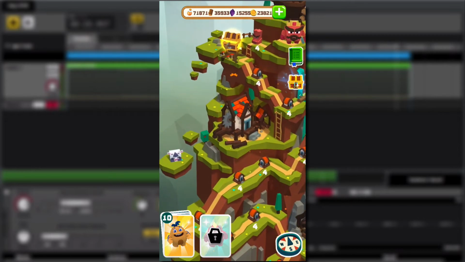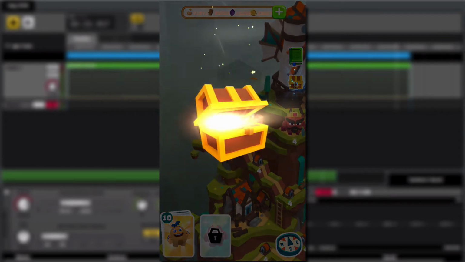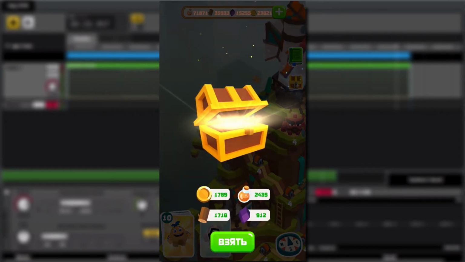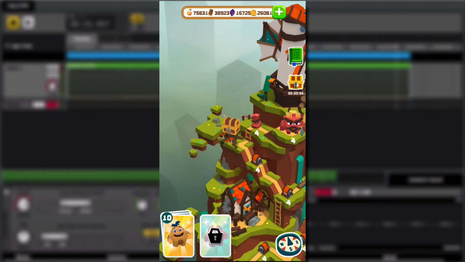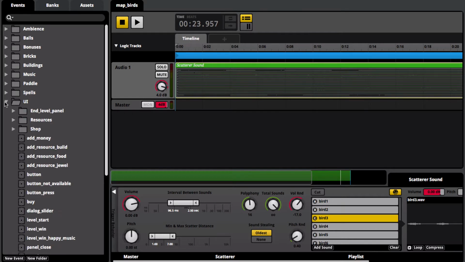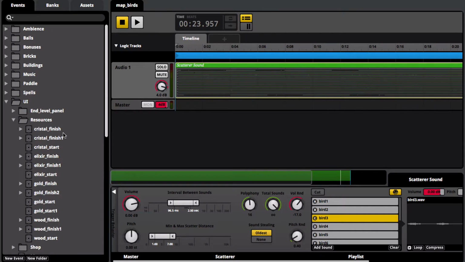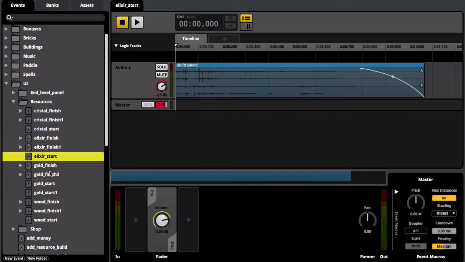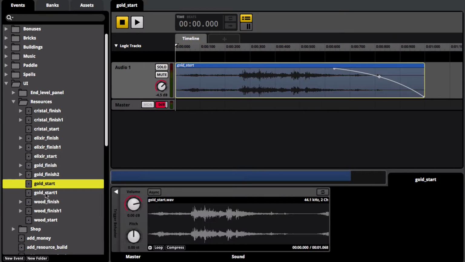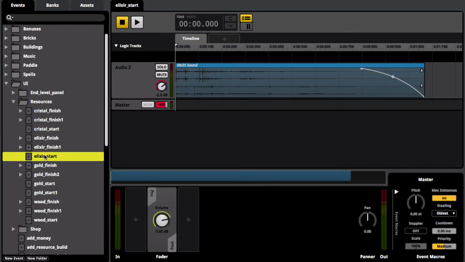We paid lots of attention to the sounds of resources, because resources are a very important part of the game. We decided to create variational sounds. Sounds of gold, crystal, wood and elixir that reflect what happens on the screen. For example, for gold, I recorded the sound of dropping different coins. I recorded the sound of a single coin and a bunch of coins.